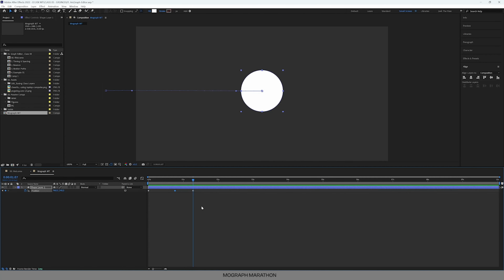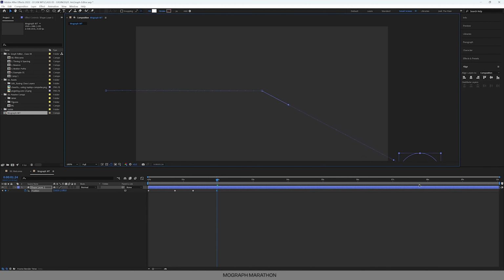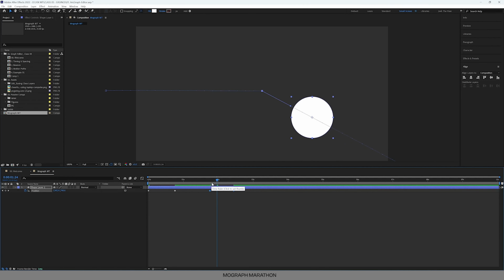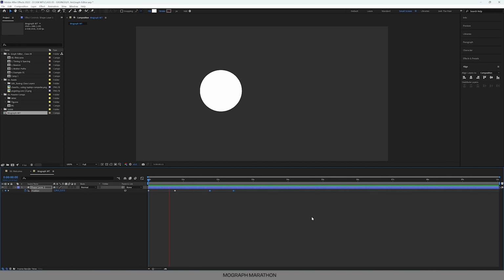So what if we want it to go down on this end? This is what we're going to do. We're going to move a few keyframes and drop it down over here. So we're going to try to separate these a little bit. Yeah, that's what we have now.